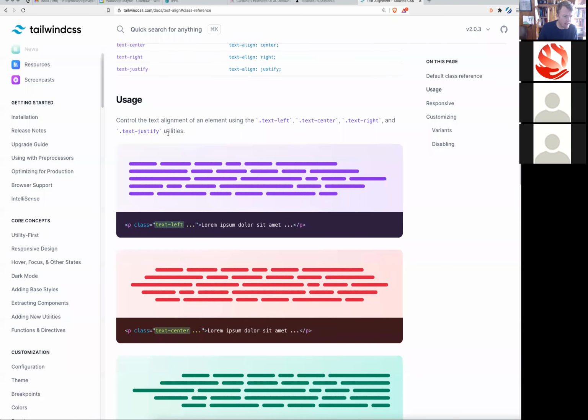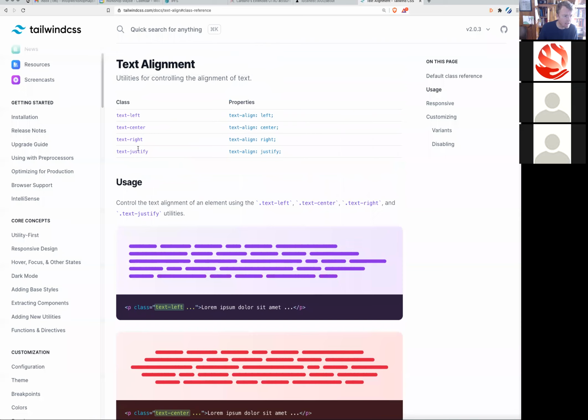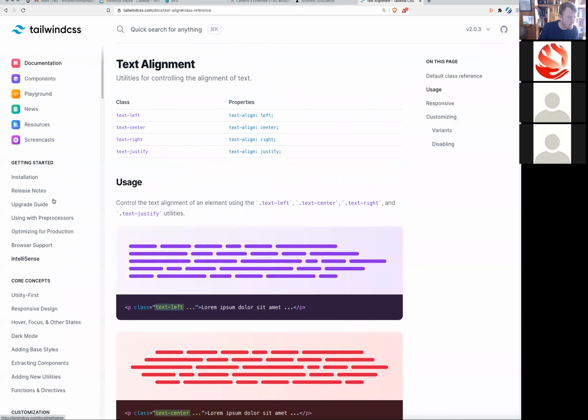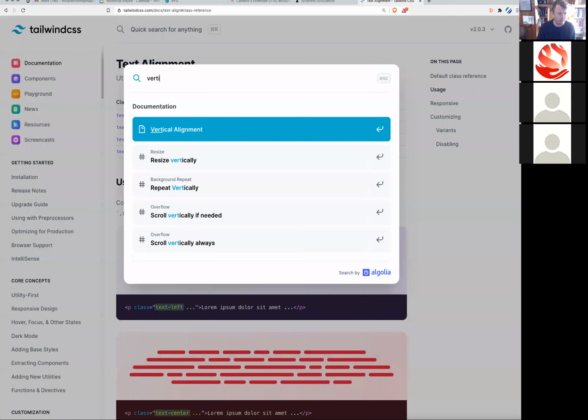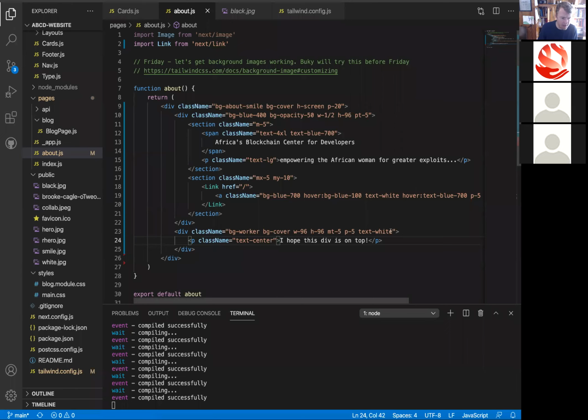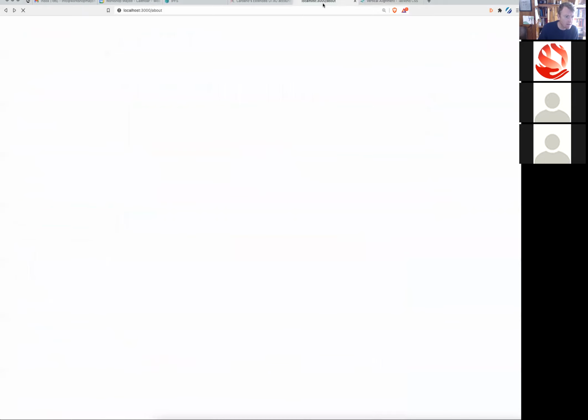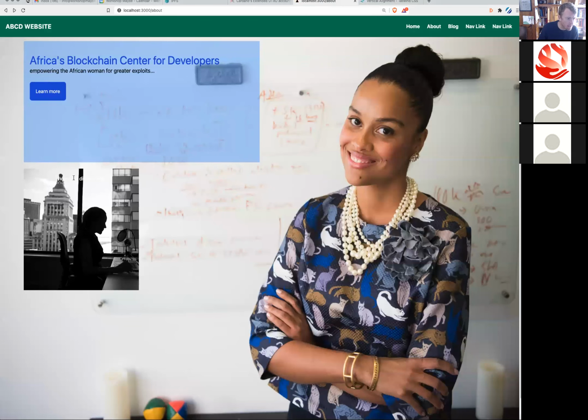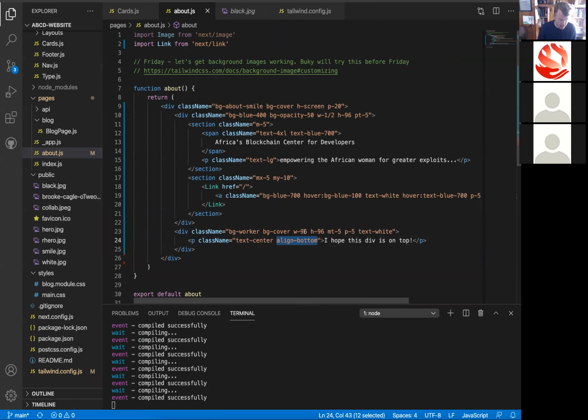Text justify, right? So align. Oh no, that's not what I want. Vertical alignment. Let me try aligning bottom. Align bottom. Can I put this here? I don't think this is going to work. I'm curious. Still at the top. I think I might want align bottom here.